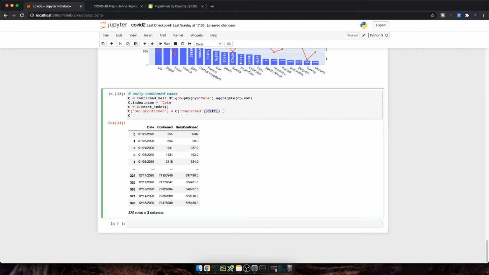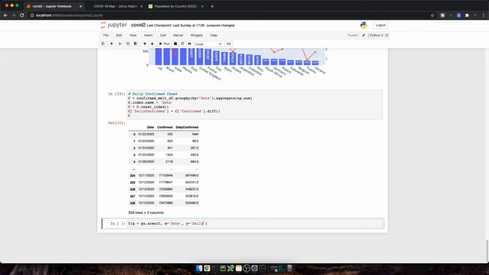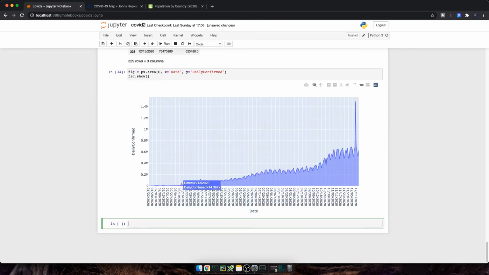Then we'll create a new column called daily confirmed equals confirmed.diff. The diff function basically computes the difference between one row and the previous one if we don't pass in any arguments. Finally, let's create the figure using plotly express area using C data frame, X equals date, and Y equals daily confirmed. Let's show the figure. Great! So this one shows the worldwide daily cases.